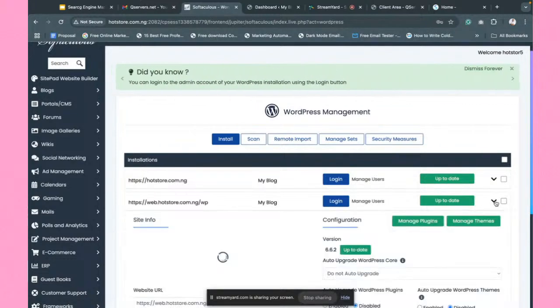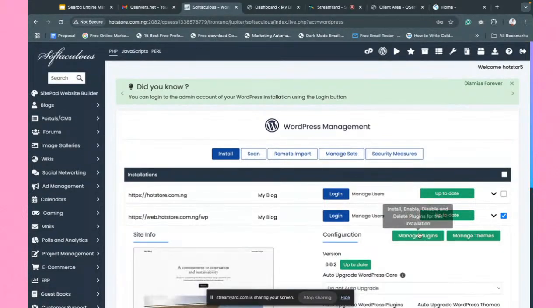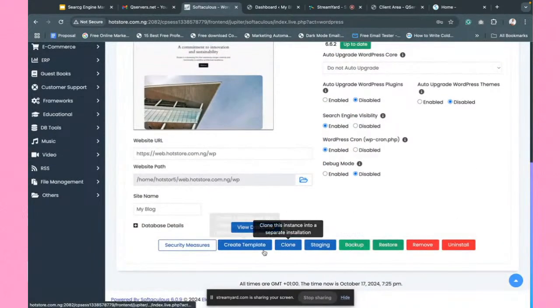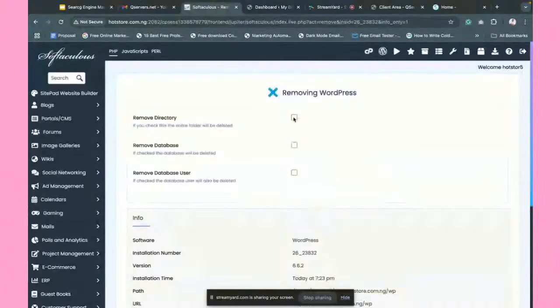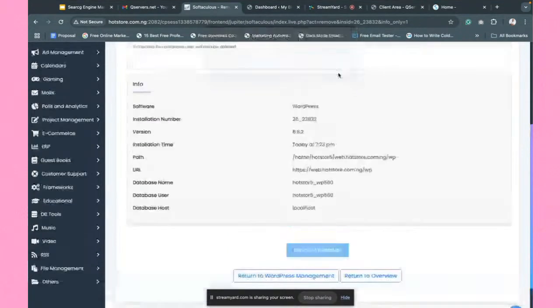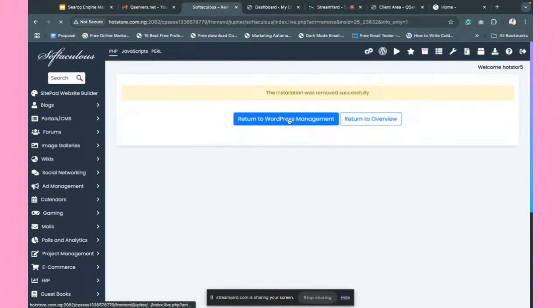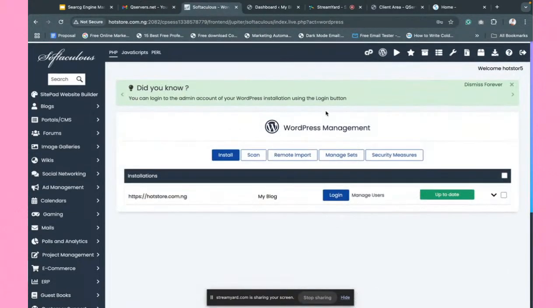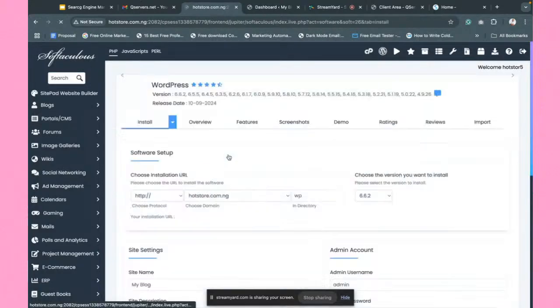So I think it's great that this happened, so we can look at it right here. So once I click on this, I can easily remove the installation completely. Remove directory, remove database, remove sub-users, and remove installation completely. Now this is going to take a while, and I'm going to return back to WordPress management. Okay, now what I'll do right here is to click here to install another WordPress.